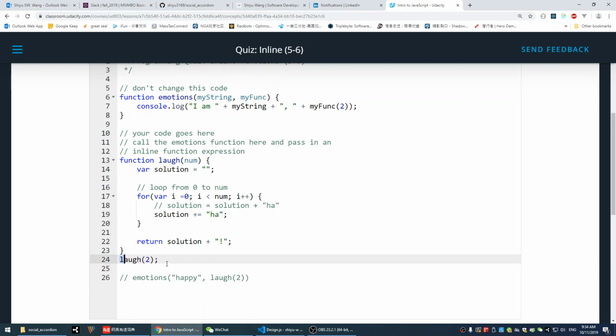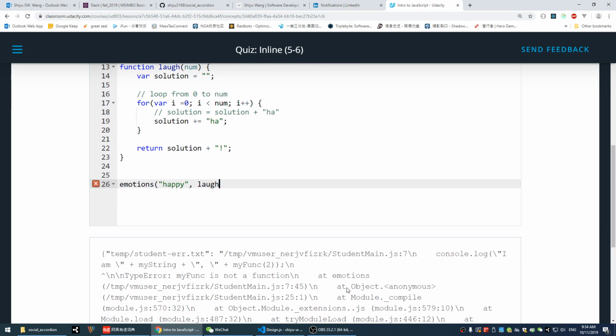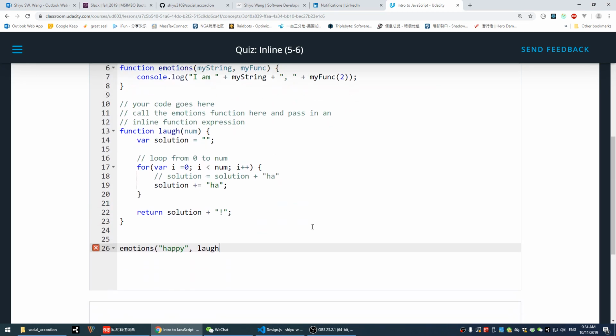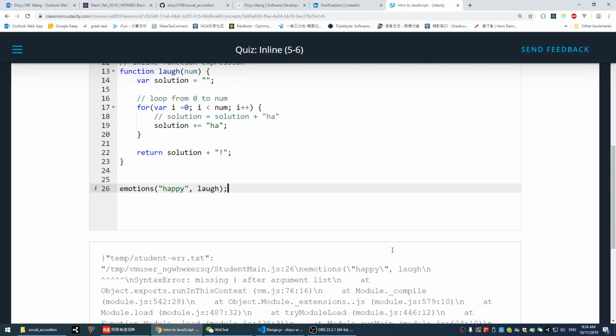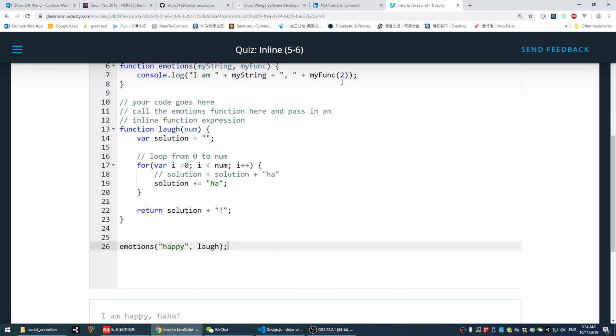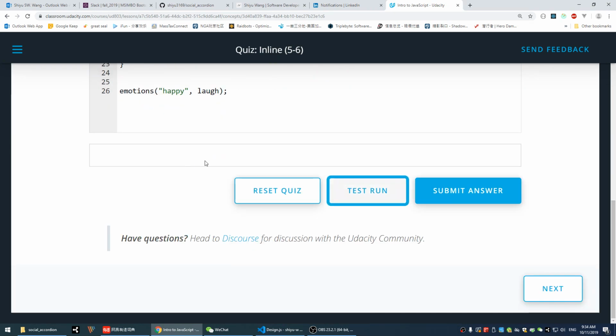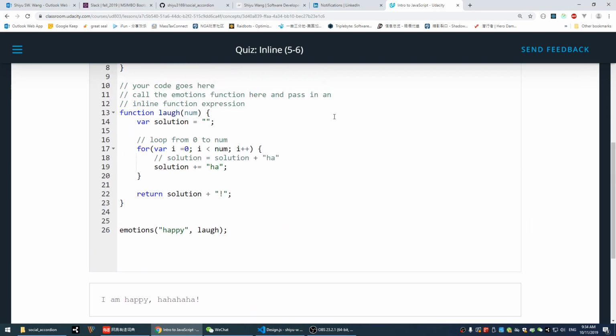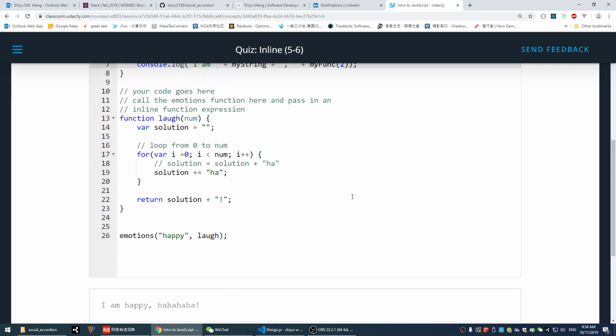Oh, I see. I don't need to say laugh2 here. I just call the function's name. Laugh here should be fine. Let me close the parenthesis. Right, I'm happy, haha, right? Because here we define my func2. If I change this to my func4, it's going to be 4 hearts there.